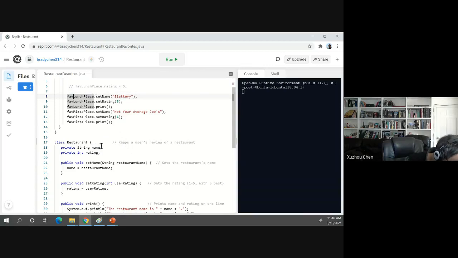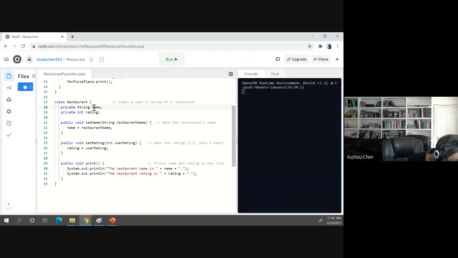Okay, and then I can have my rating for my favorite lunch place. So I call favorite lunch place dot set rating, and then set rating will be called, and the number 5 will be passed to the user rating. So the user rating is 5, and the 5 is assigned to the rating. So my favorite lunch place has a name Slattery and the rating 5. Then I can call a method called print. So I can print the name, which is Slattery, and the rating, which is 5.